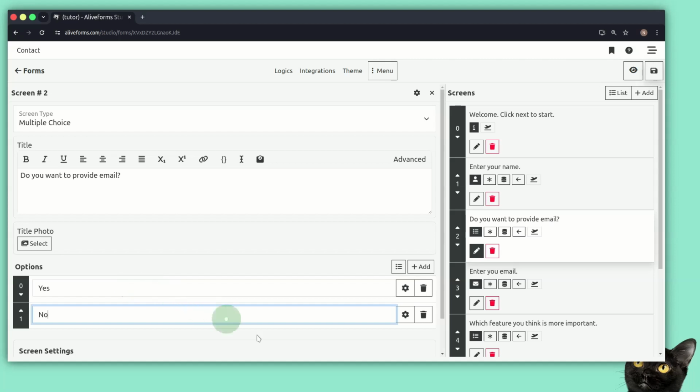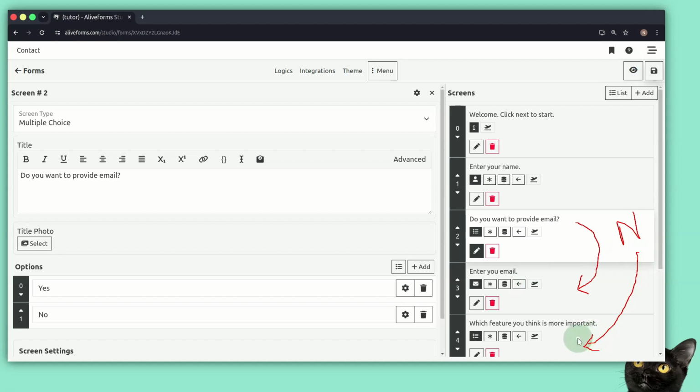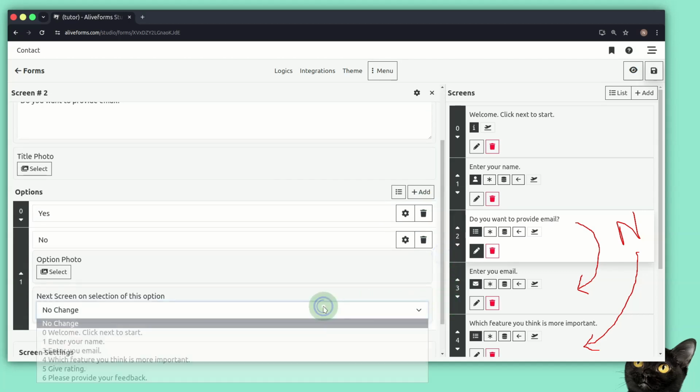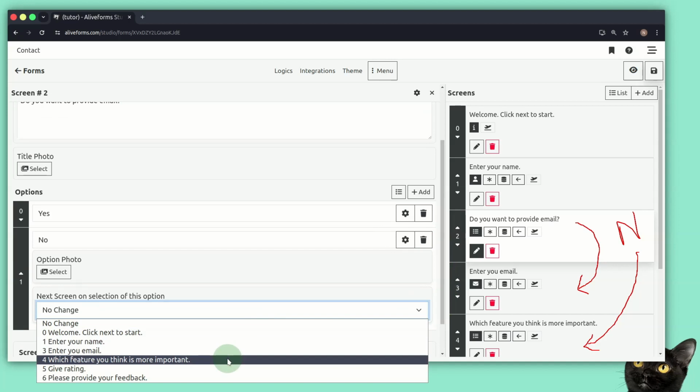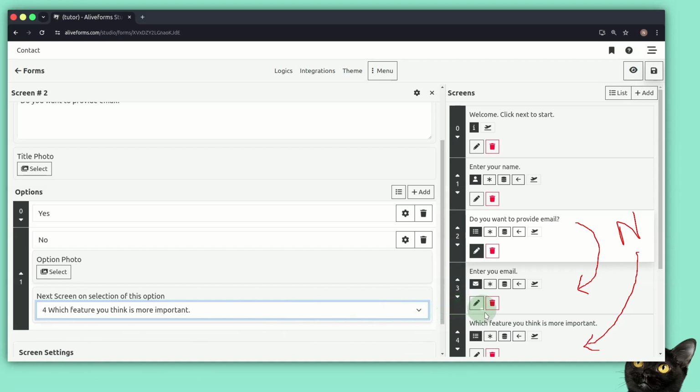Now we are going to implement conditional skipping, question skipping based upon user input, right from our form editor. So if the user says yes, we show the next screen. But if the user says no, we are going to skip this question and show this screen. So we can simply open the settings of the no option, and from here select the next screen to be the screen at index 4, that is the fifth question at the fourth index. Indexing starts with 0, and index 0 is question 1.